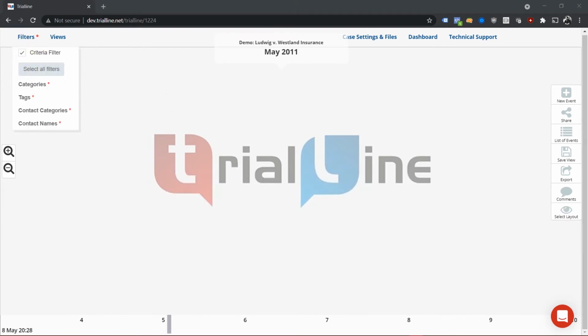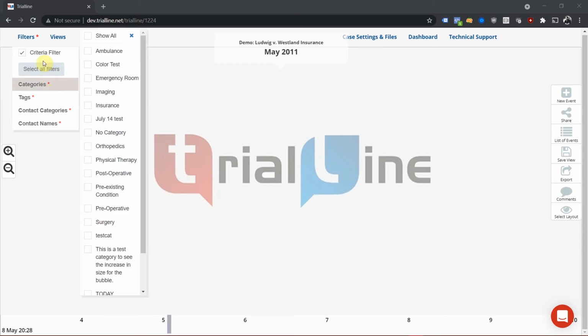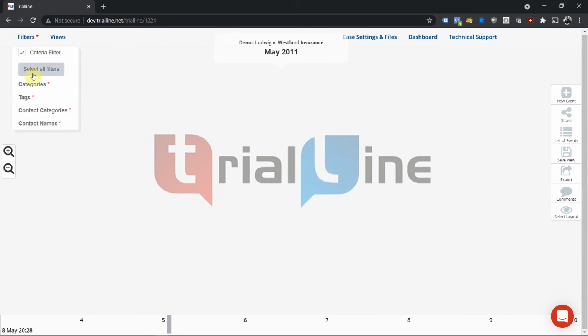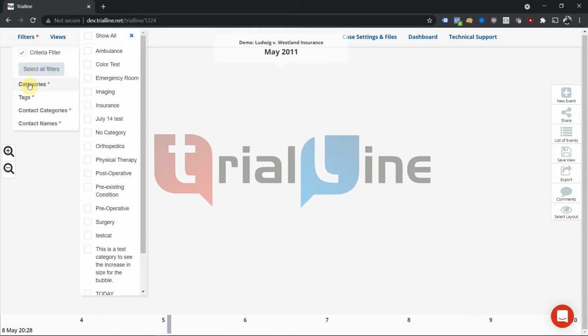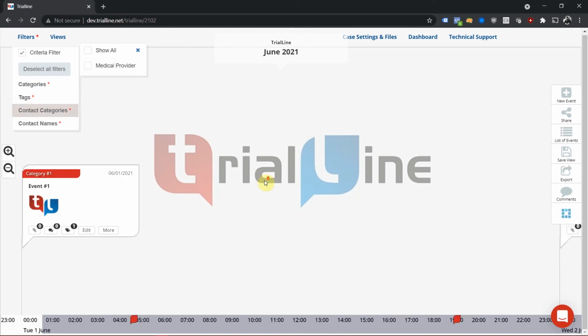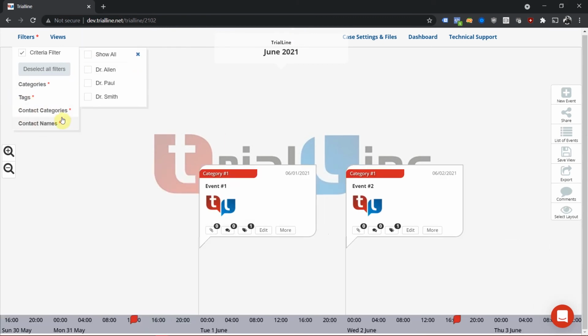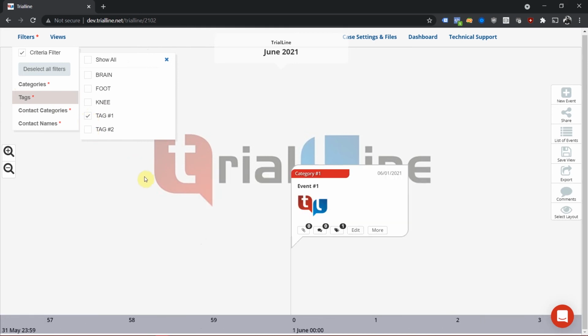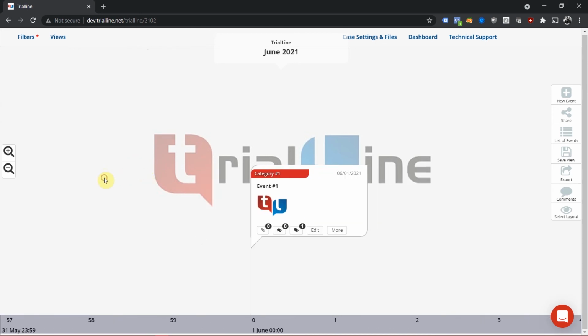It's important to remember that the events you are selecting to display must meet all of the criteria selected from the options. So if the two criteria that are selected to display are Category 1 and Tag 1, only the events that meet both of these criteria will be displayed. Other events that are only in Category 1 and don't have Tag 1 attached to them will not display.